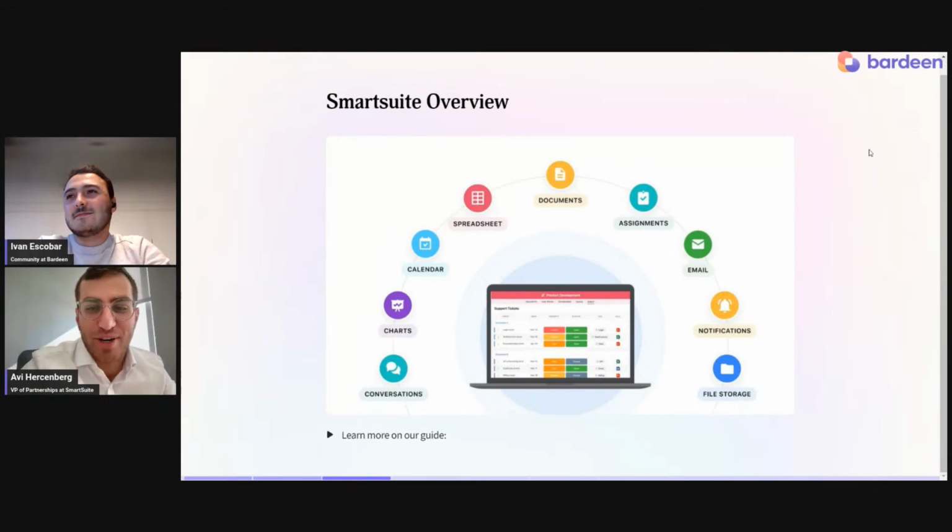So many of you know SmartSuite, but for those who aren't familiar with SmartSuite, SmartSuite is a work management platform with the goal of being able to combine elements of a database, project management, and rich document capabilities all into one platform, where traditionally you have to rely on separate systems to do each one of those.